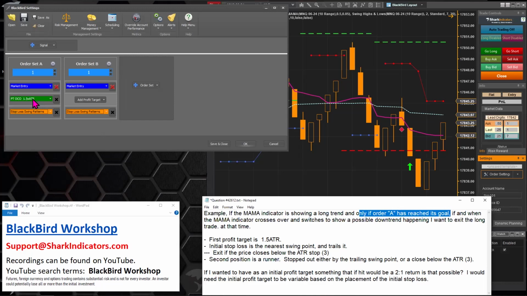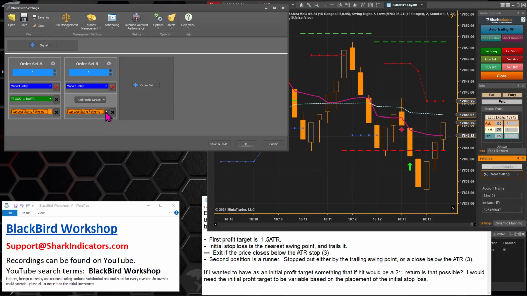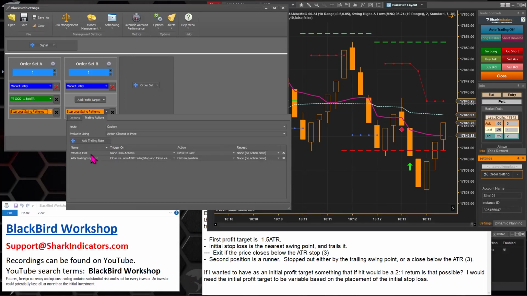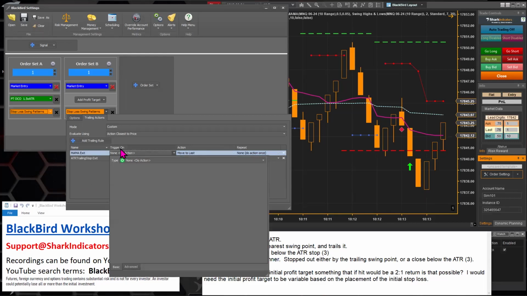Right? So this profit target needs to be hit first. All right, so let's open this back up, and there we go. All right, so back to the triggers again, right? So we need to make sure profit target is filled first, and then we can check the mama indicator to see if it's flipped into the wrong direction.